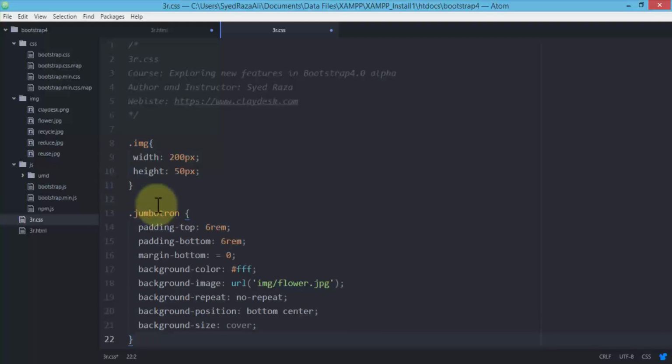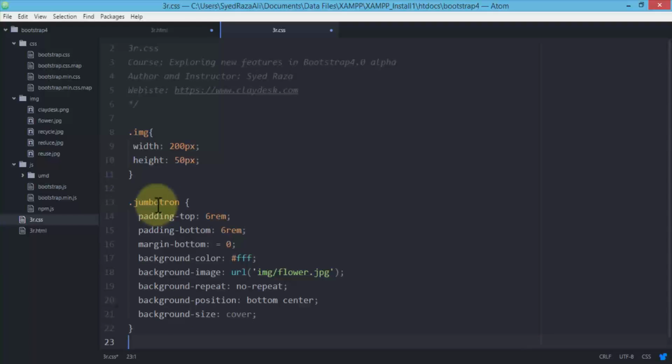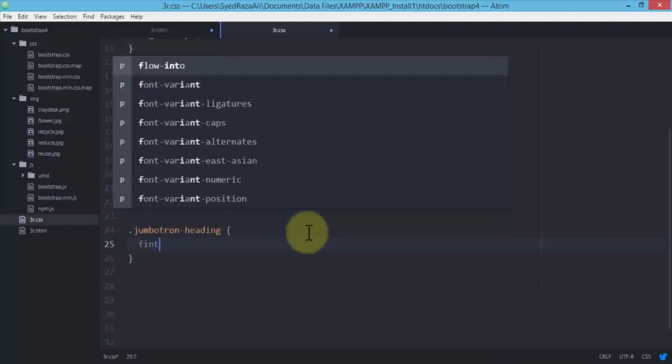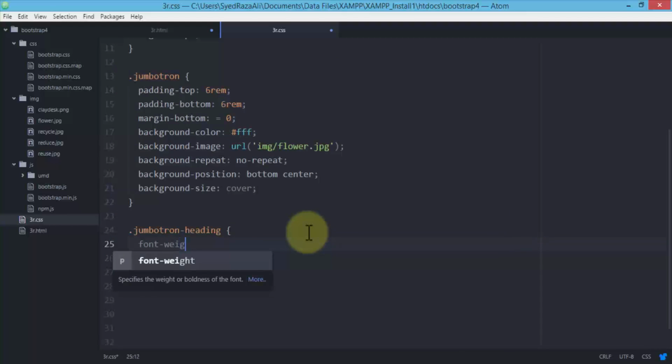Great. So once I have this, next I'm going to specify, let me scroll down so you can see, enter some spaces. So my next step is to do Jumbotron heading. Open the curly braces. Once the curly braces are opened, just specify the font weight, for example, and set this to 300.